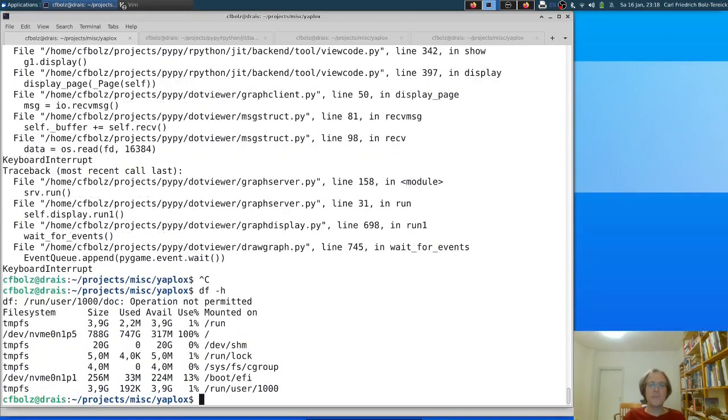How's my disk space doing? Okay, still fine for a couple more minutes.